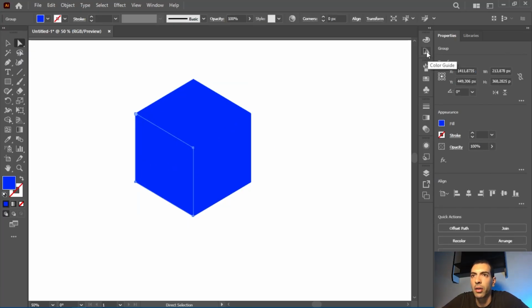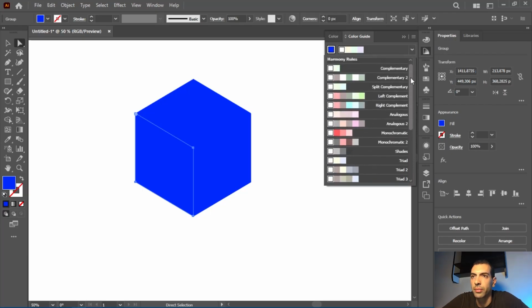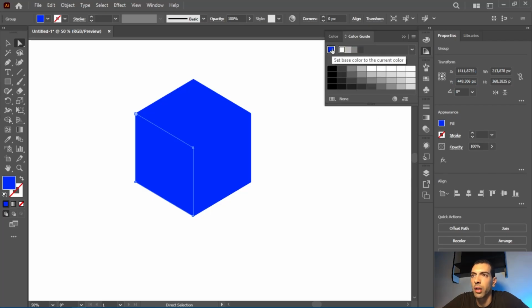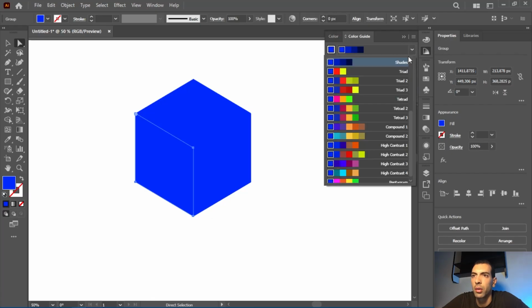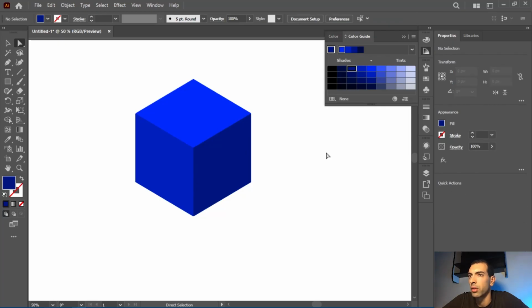I'm gonna click on Color Guide. I'm gonna choose Shades. I click on the color blue here, set base color to current color. Make sure it's Shades, and now we have different shades of the same color blue. I'm going to set this part to this shade of blue, a slightly darker shade, and this part a slightly darker shade, like this. Now we have a cube and it looks good.